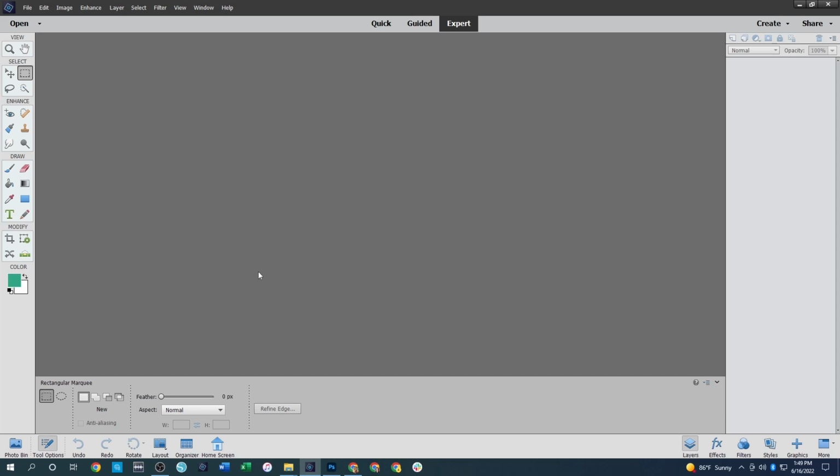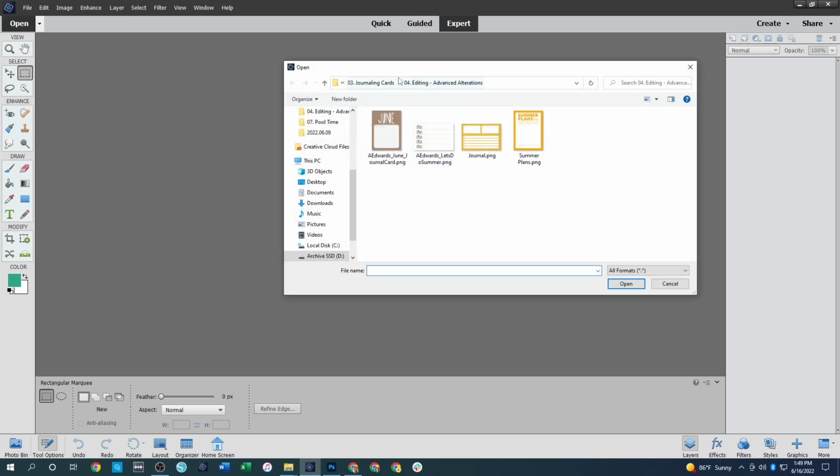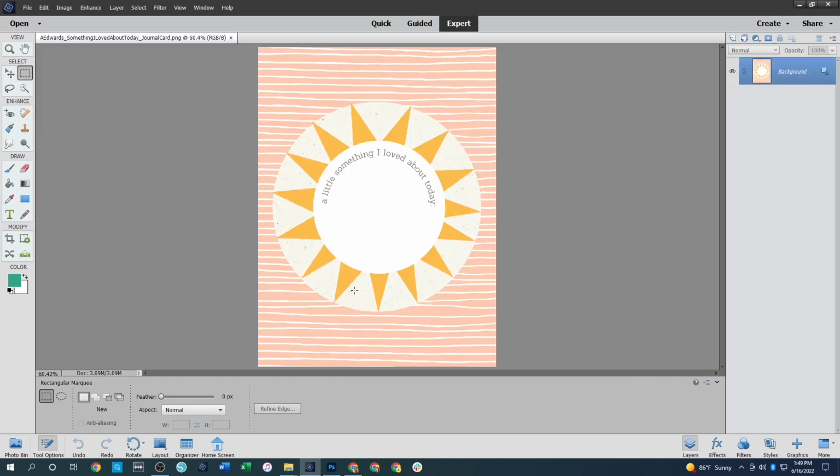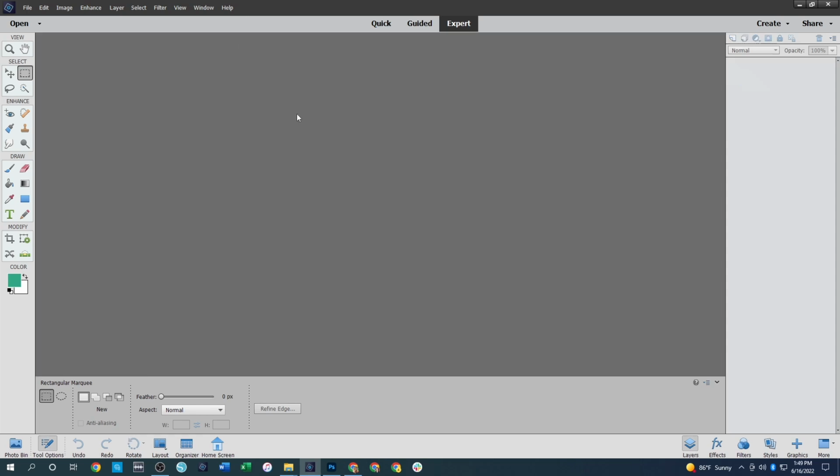So next week, I'm going to show you how to isolate different portions of your journaling cards. So specifically a card like this one that has the sun element. So how can you isolate pieces from the cards in order to use them in different ways? So that's what we're going to go over next week. And we're going to just continue from there.